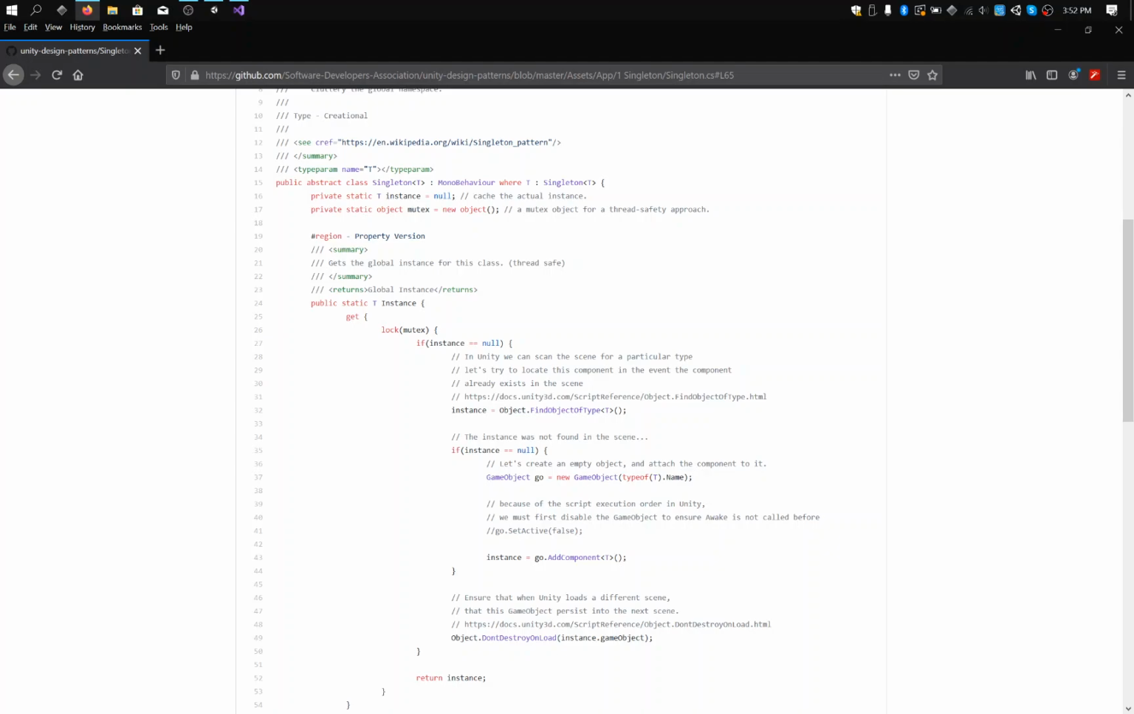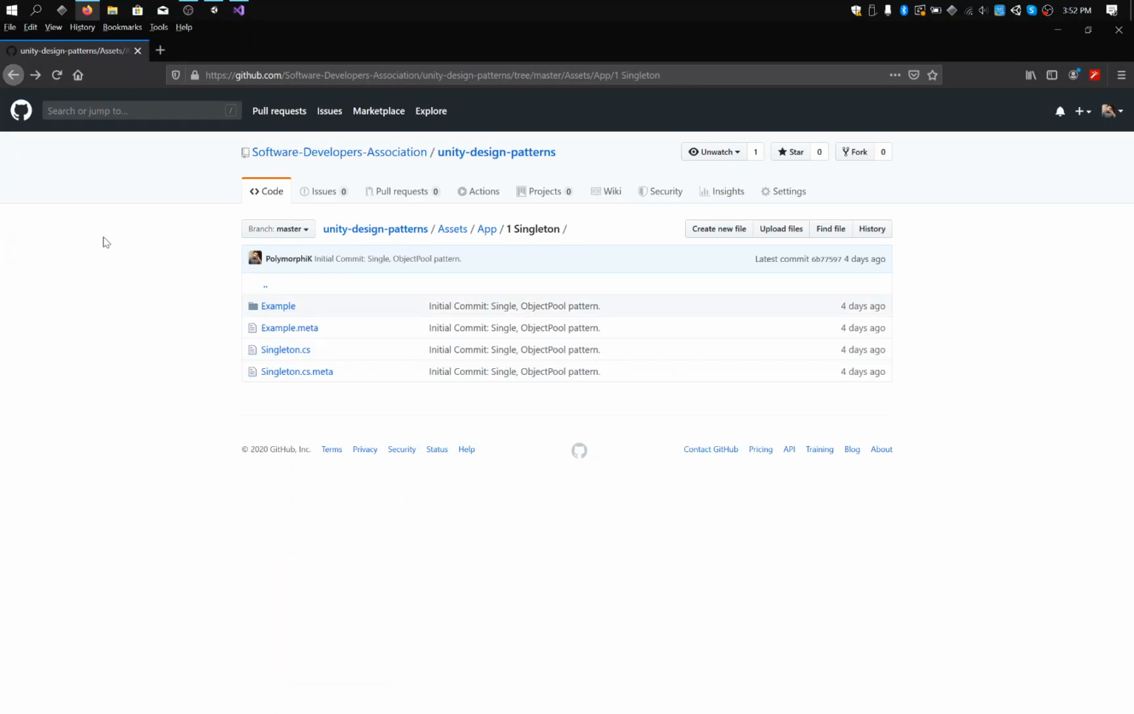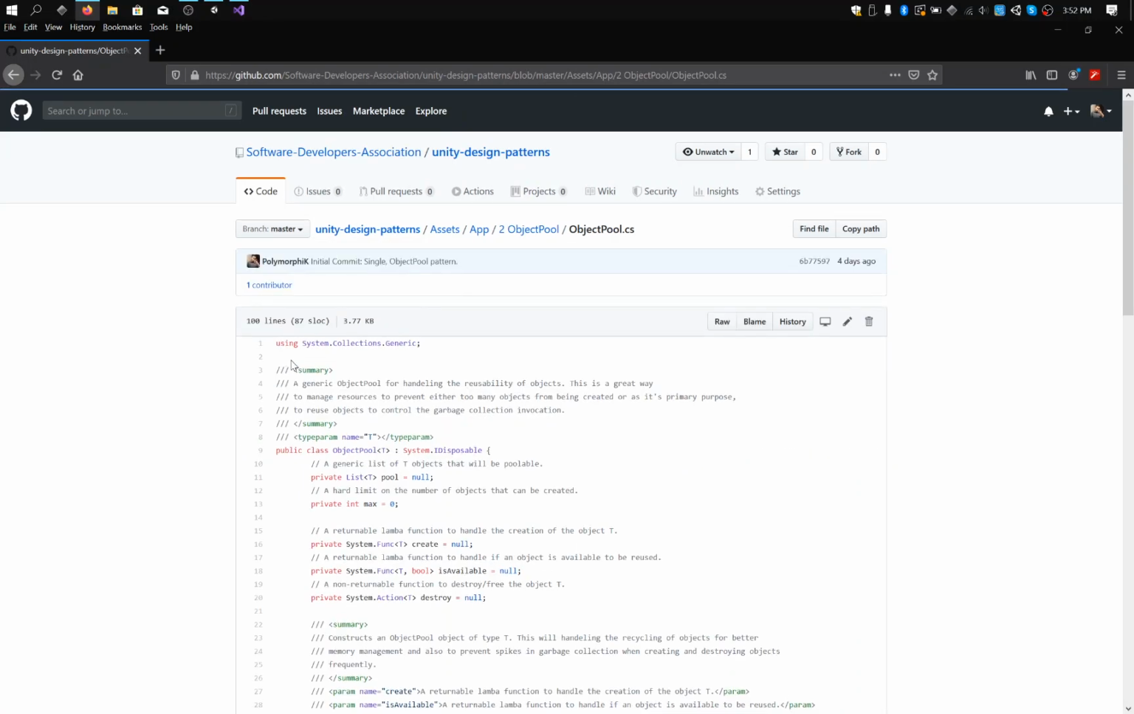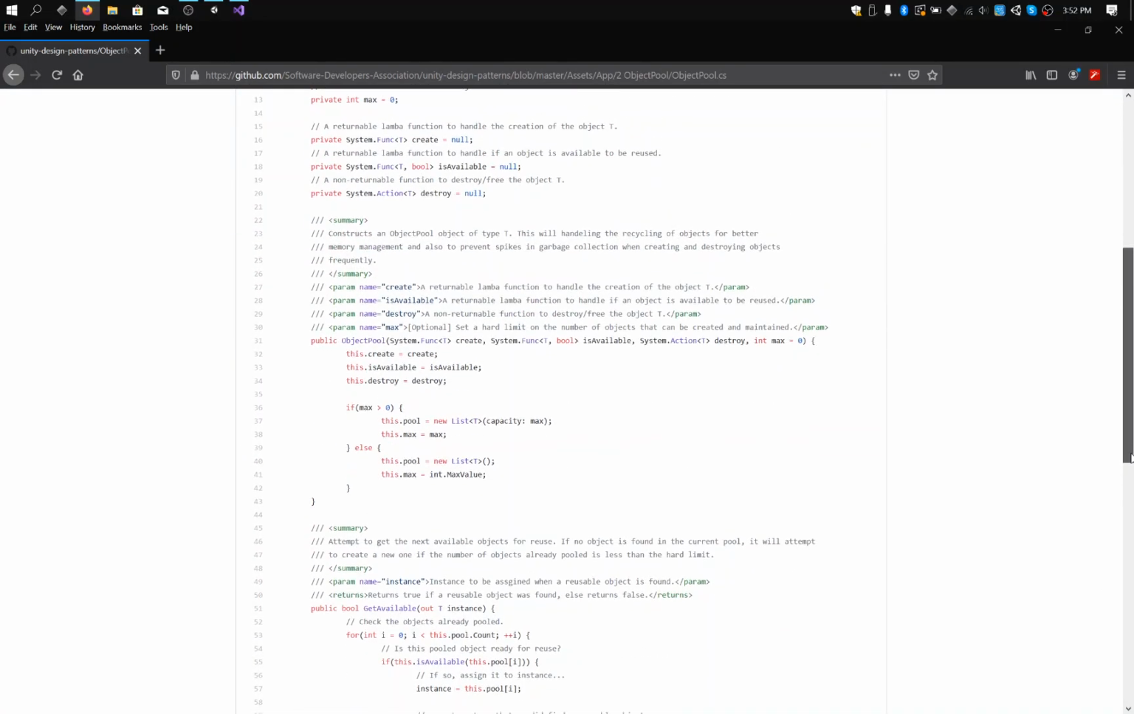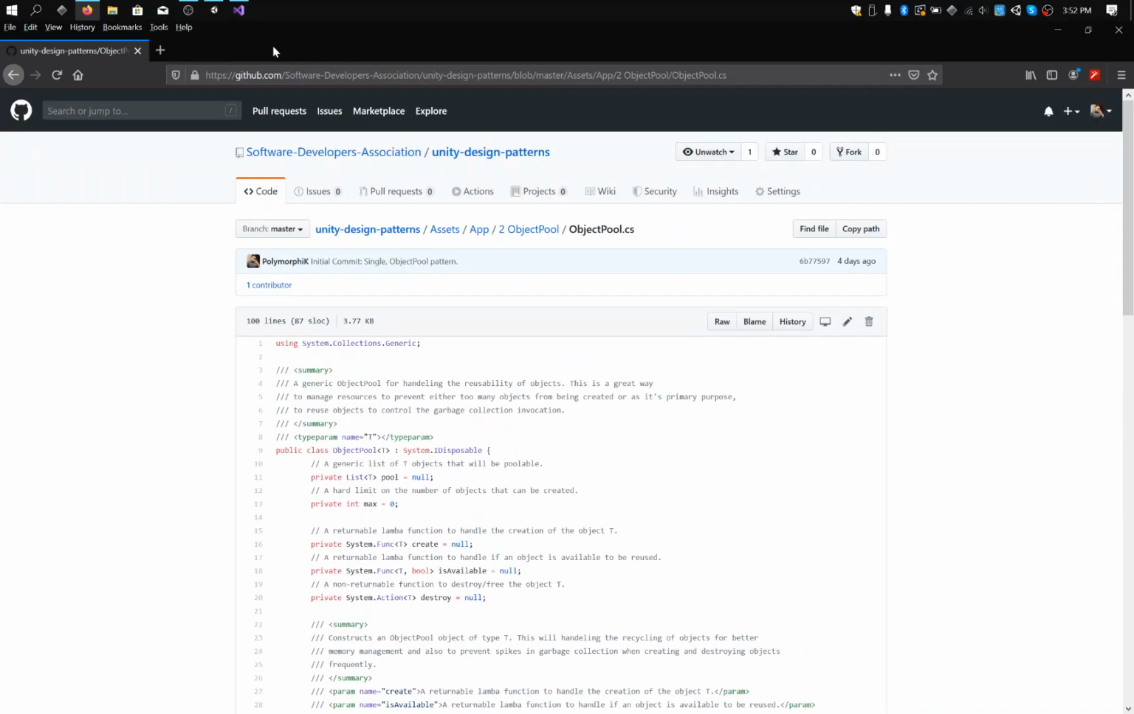So it's fully documented, and I even have the documents for object pool. This one is also documented, and I think it's very important as well, especially for games. We're actually going to go over that too.